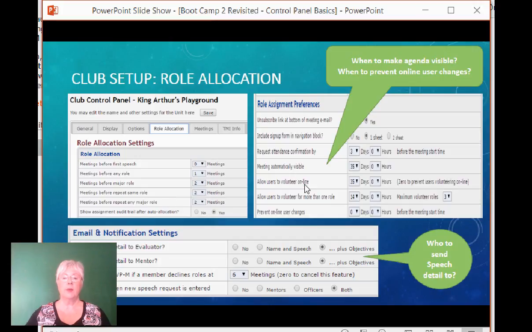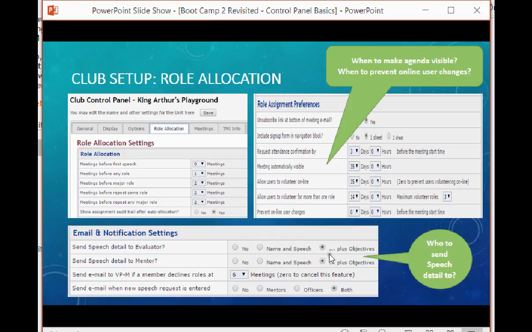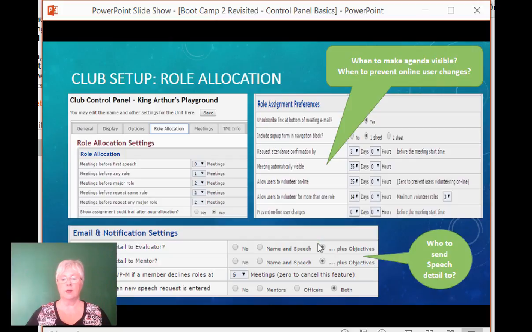The second panel shows your role assignment preferences. And in here, you can choose to make your meeting automatically visible at a certain number of days prior to the meeting. Especially useful if you want your club members to sign up in advance. The third panel is about the email and notification settings. Here you decide who to send any speech details to when someone requests a speech.